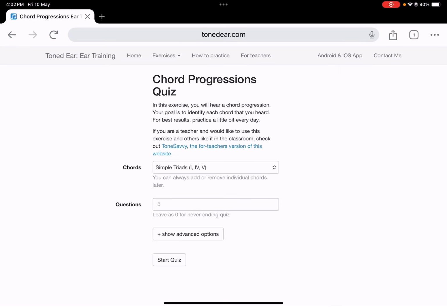Hey, this tutorial is to show you how to use the chord progressions quiz on tonedear.com. This is a really great free website that you can use for music theory and ear training exercises. But I love this chord progressions quiz because it's one of the only tools out there that I've found that you can use to train your ear to hearing chord progressions.